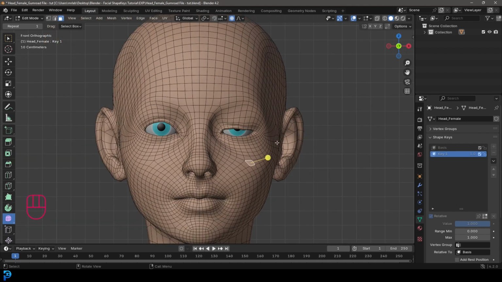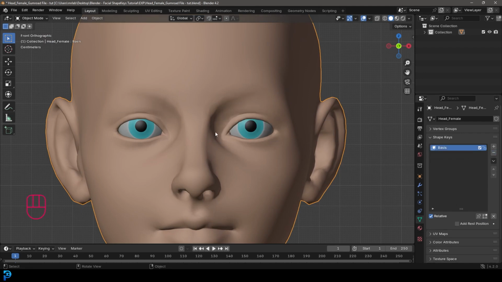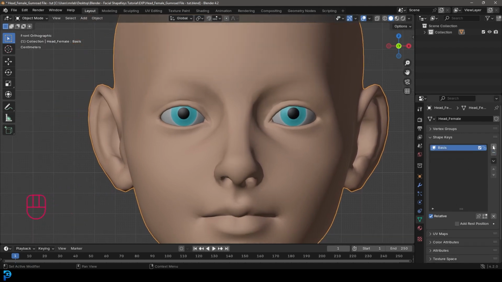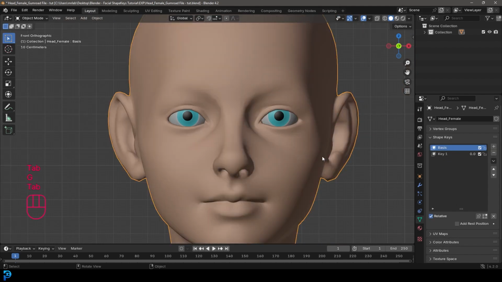So that's very important to keep in mind. So I'm gonna go back into object mode. With this key one, I'm just gonna go ahead and remove it. We still have the basis here. I'm gonna go ahead and click plus. And also make sure at any point that you don't accidentally edit the basis. You don't want to do that.